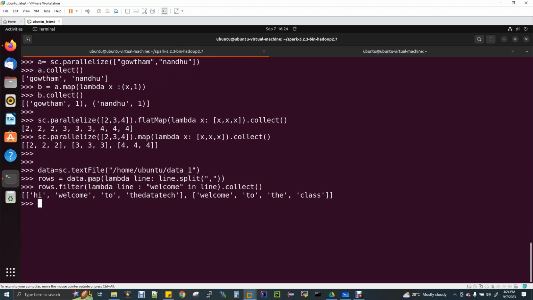Here I'm using map again, because I want these 2 lines to be shown as 2 different elements rather than flattening them. If I put flat map here, what would happen? This closing square bracket and opening square bracket you will not see. These 2 lines would be considered as one single element, and that is where the difference comes between map and flat map. Okay, fine.